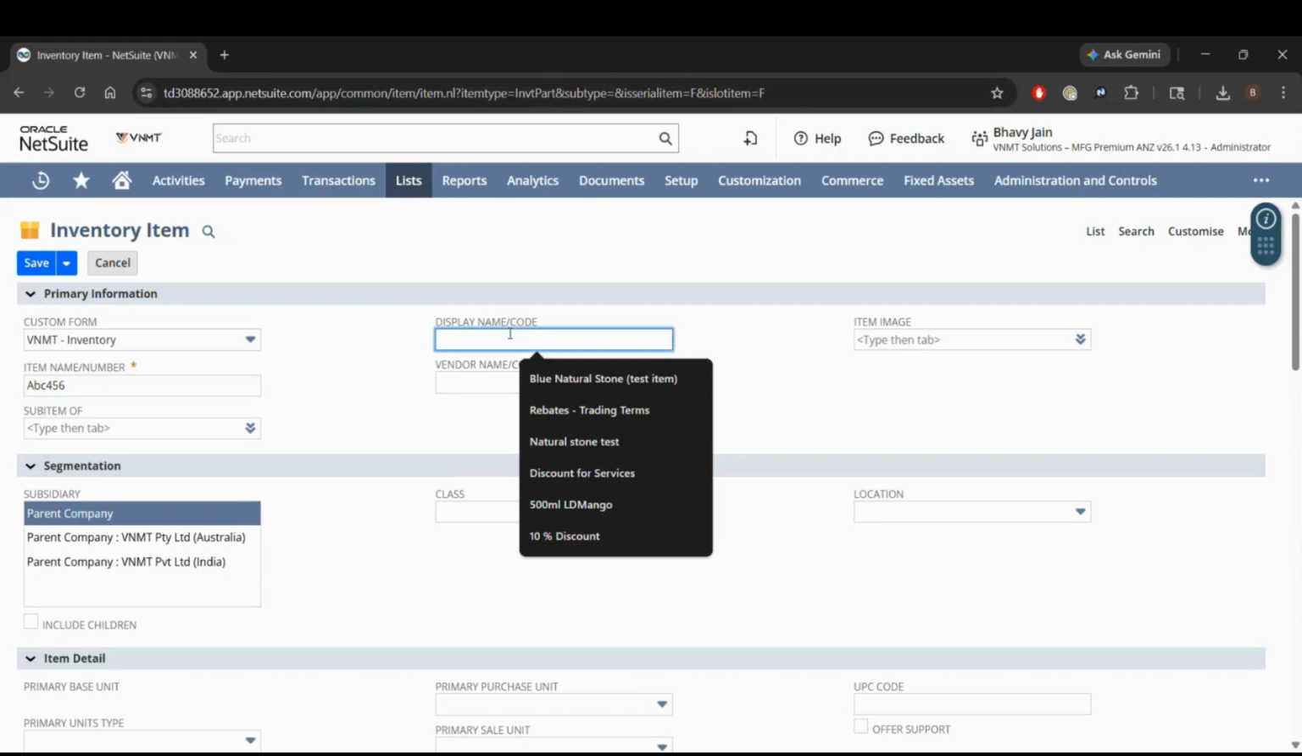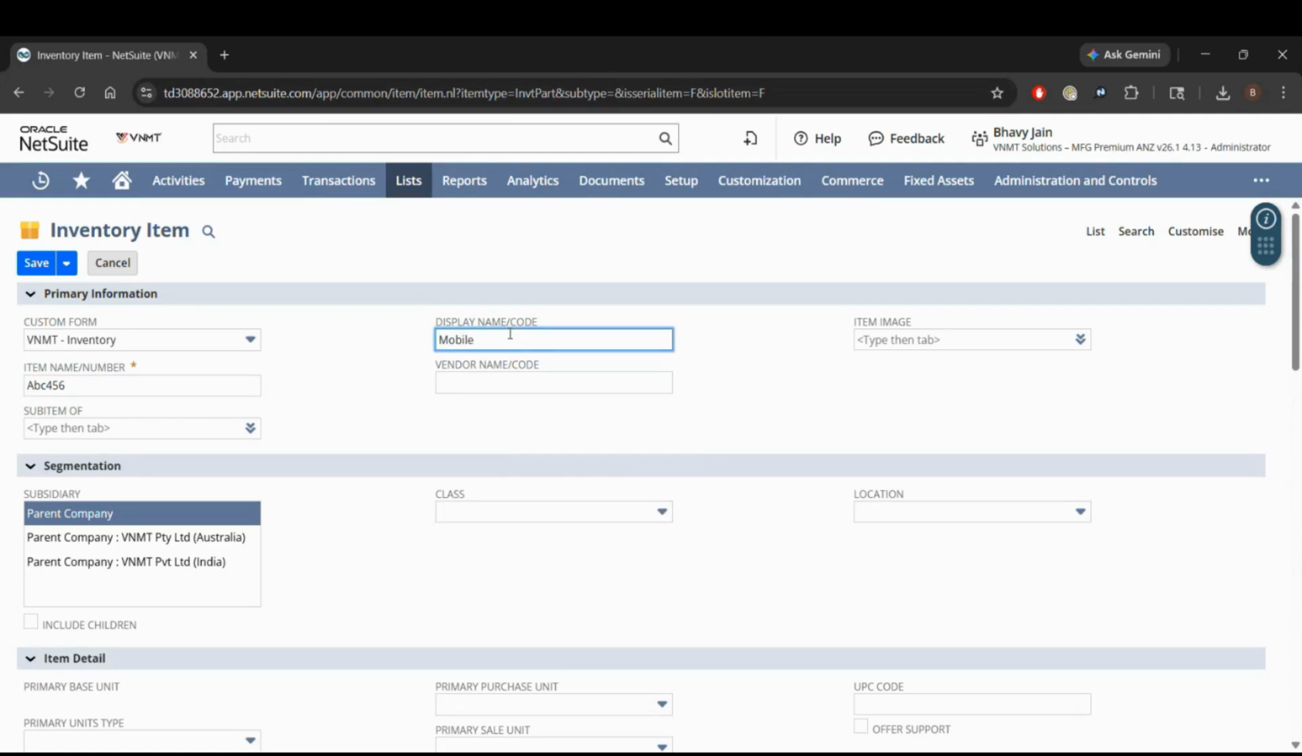Next up would be your display name. So let me put in a name, and any vendor name or code associated with it. If your vendor uses a separate name, you can add it over here.